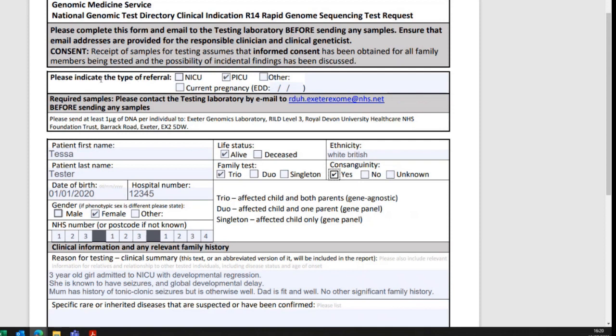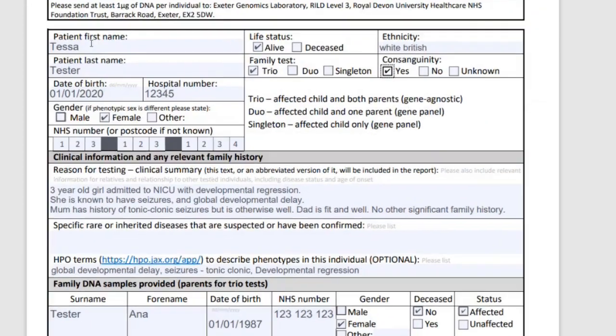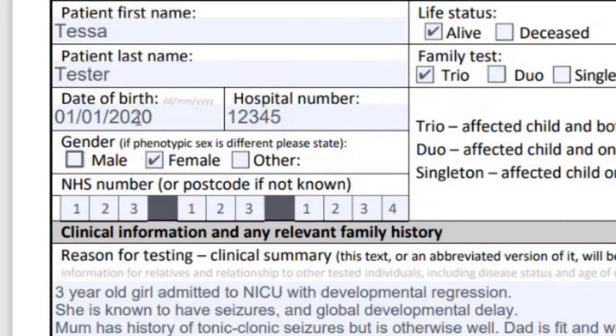You have to indicate the source of the referral. In this example, the referral is from PICU. It is important to note that each box is significant and should be filled out. Enter the patient's name, last name and date of birth, hospital number and their gender.